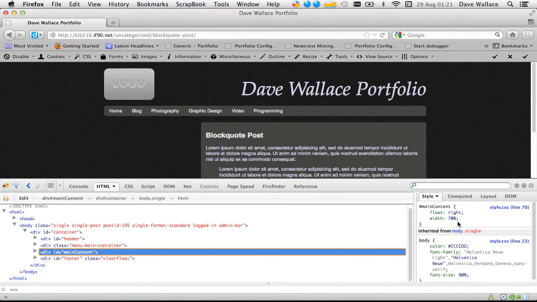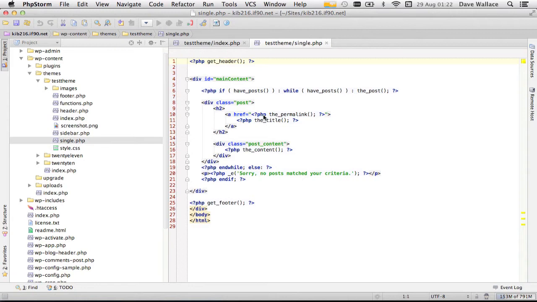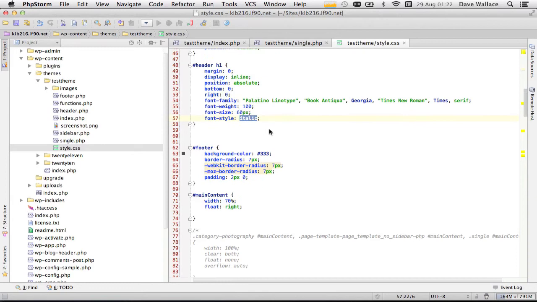Obviously, I need to change the styles for this particular part of the template. So I have two options for this. I can go into my single.php file, and I can change my main content. Maybe I change my main content div ID to be main content hyphen single. And then I go into my style.css and, all right, let's not do it that way. Let's do it a way that's a bit more flexible.